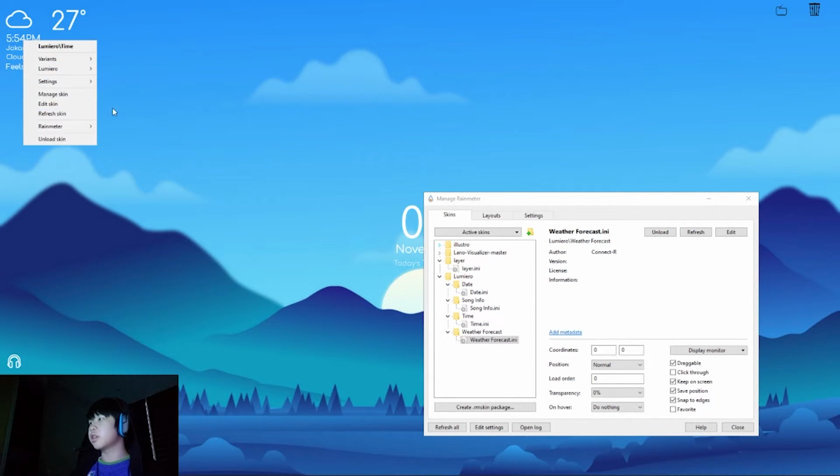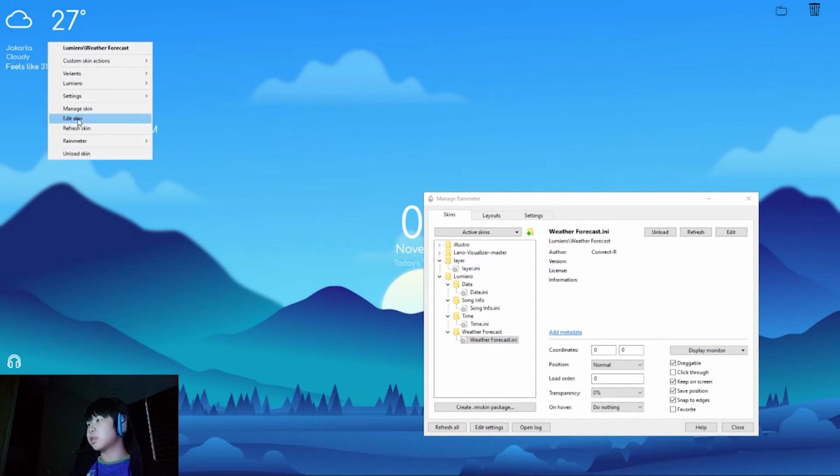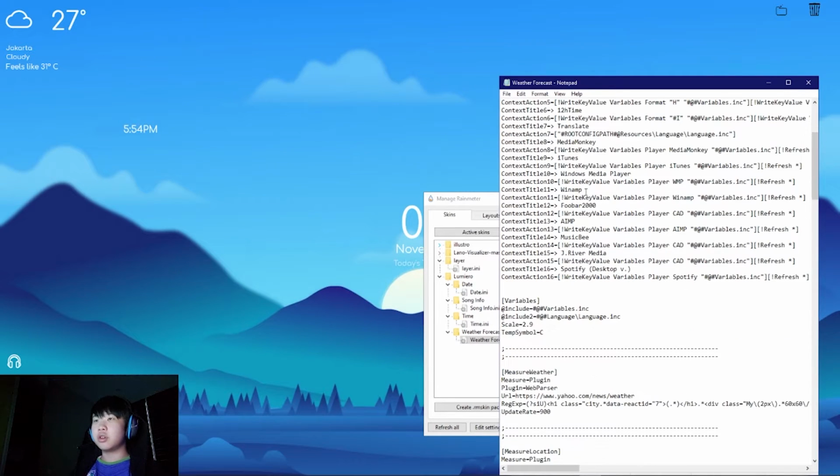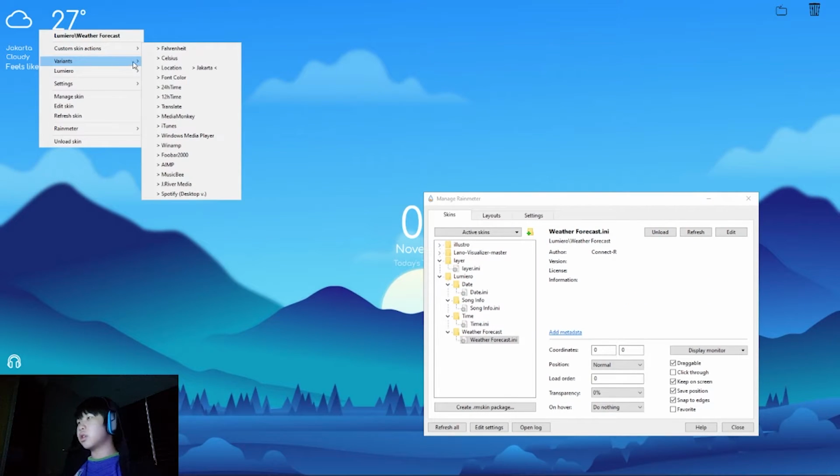Now just scale it correctly, drag it to where you want it to be, and if you want to scale it, press Edit skin like before, then press Ctrl F to find, and type scale. Now you're going to have these Fahrenheit, Celsius to change it to whatever you want it to be. Font color, 24-hour time, 12-hour time.